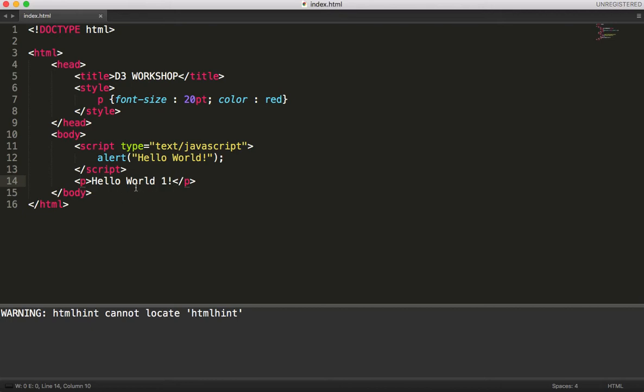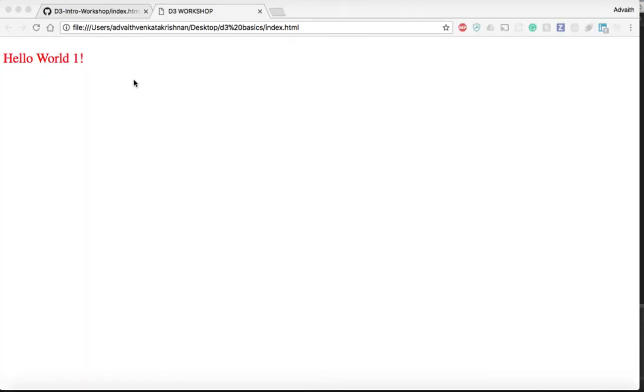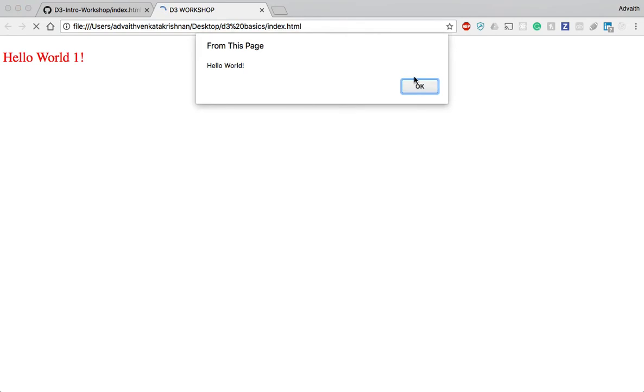So we wrote Hello World 1, but we can just write something else just to show that it changes. Intro to D3 Basics at Georgia Tech. And then we'll see this reflected again here, and it's going to be red.